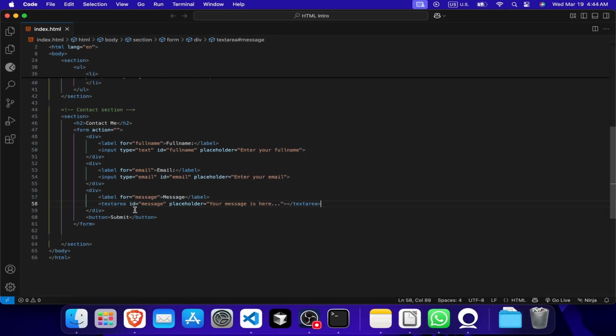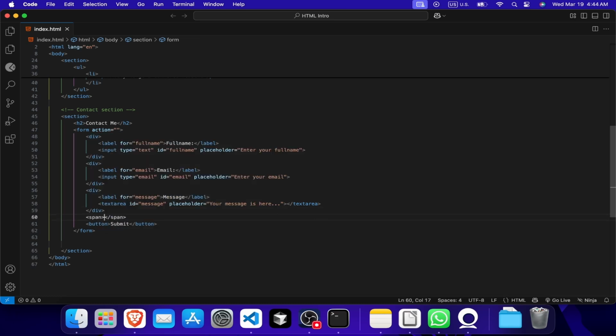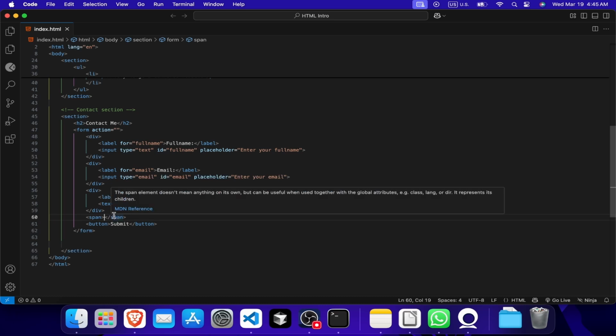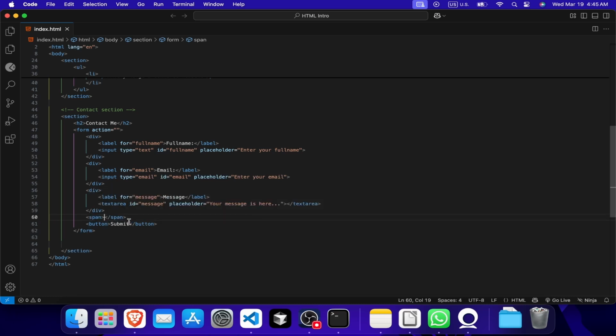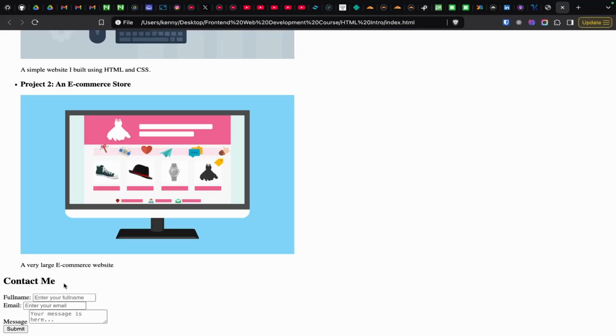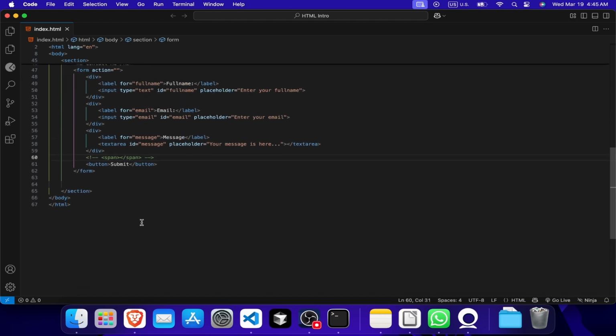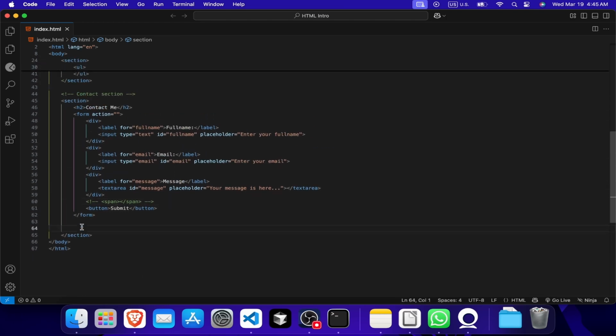Now, if you don't want to use a div, you can use a span. These are the two generic elements in HTML, a div or a span. A span is just like a div. You can use it for wrapping any text. But a span is an inline element. It's not a block, so an inline can share space with the rest. So you can decide to use a span if you would like to. I'm going to comment this out just so you can see it. Then moving on, we are done with this section.